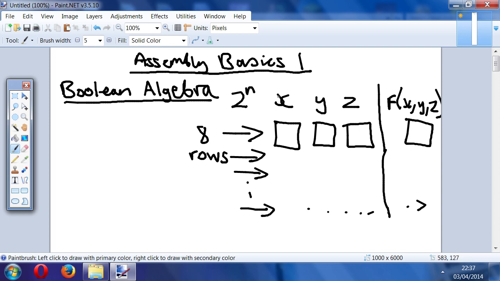Now what you can see is that, say we've got three variables here. In this case n will be 3. The number of tuples we're going to have is going to be 2 to the n, so we're going to have 8. There's going to be 8 tuples, and then we've got this Boolean function on the right hand side there.